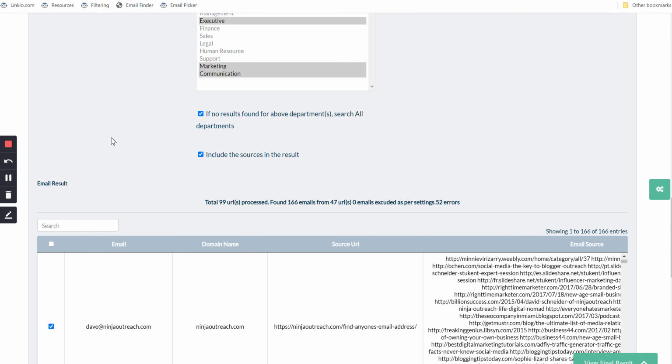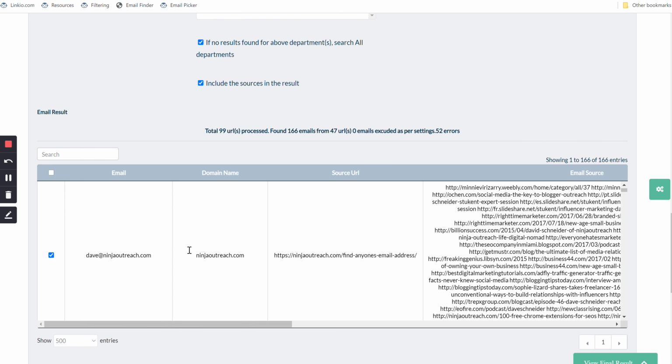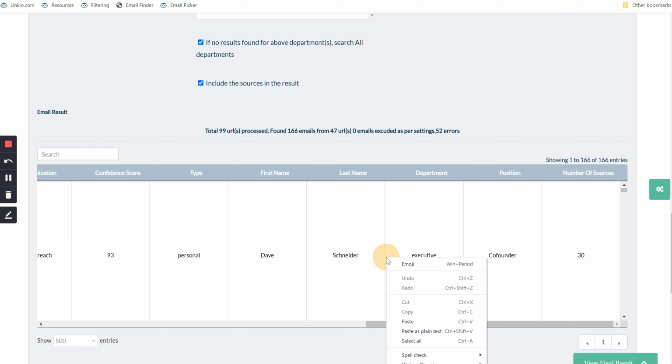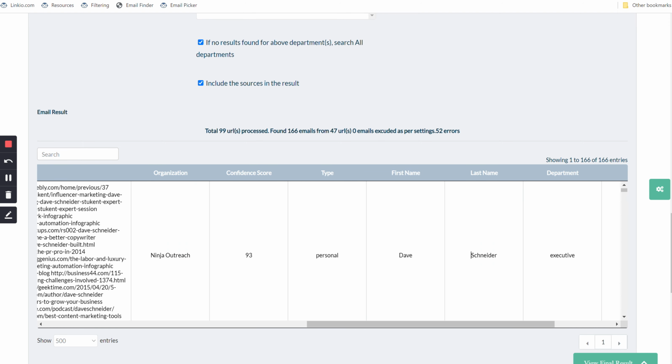Okay, so step one has completed. We started with 99 URLs. I cut out a few just to keep this number below 100. And the API searches found emails for 47 of the domains. That means 52 of the websites, no emails found yet. And then several emails found for the 47. And if you look at the data, you've got the name, organization, if it's personal, you have the title and the deliverability score.